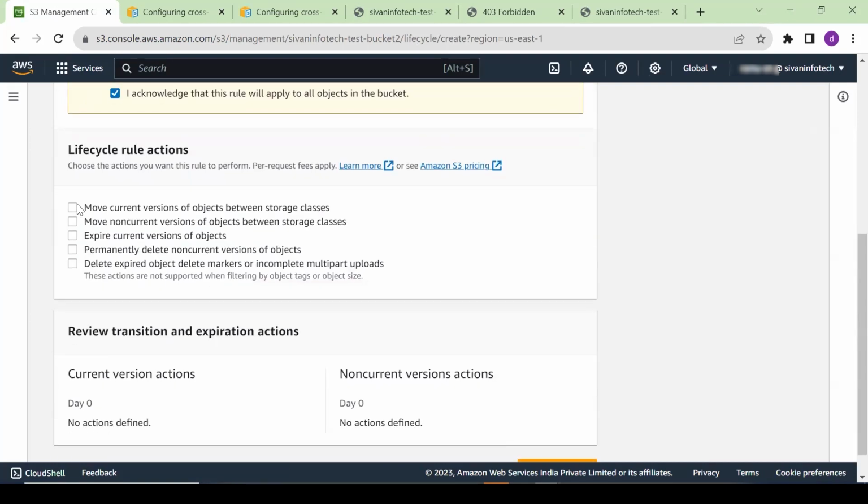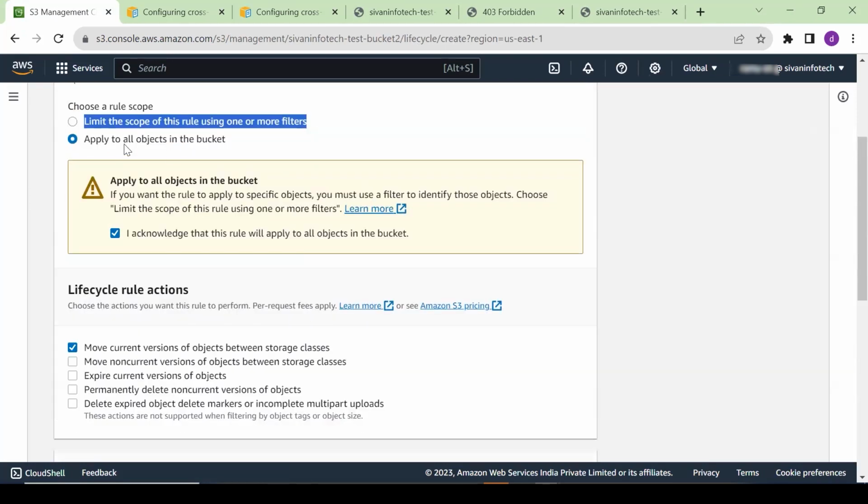You are going to move current version objects between storage classes. If you reach this one, it will be moved to the other storage classes, or else it will move non-current versions between the storage classes. The lifecycles will be there, and that will happen. So, expire the current versions of the object.